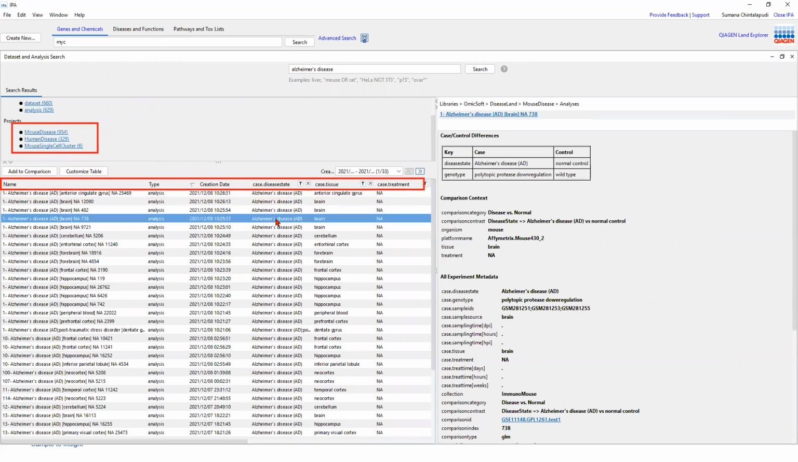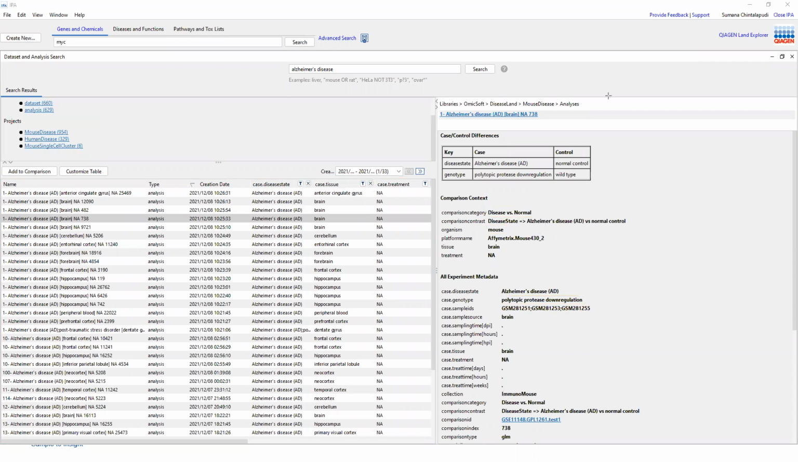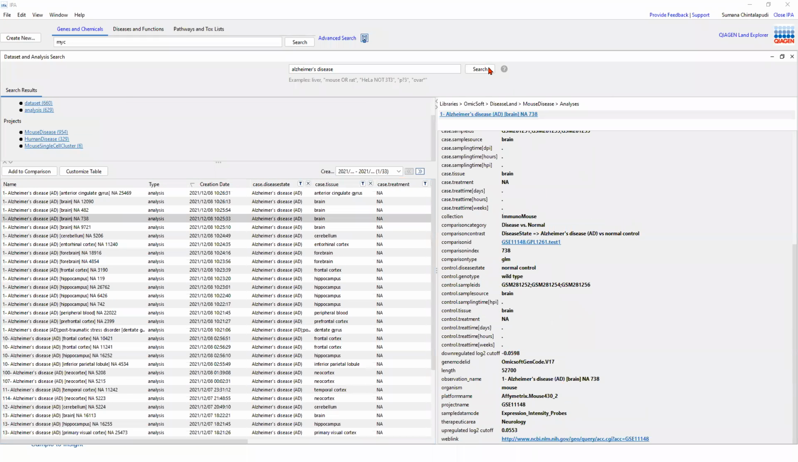So if you click on one of these rows, this is going to show you what that particular public study looked like. Here somebody was comparing disease versus normal using a mouse model. And this was the genotype probably that was utilized to generate this mouse model. And if you scroll down, you're going to even find, this was a microarray study, and a link to the GEO page as well.